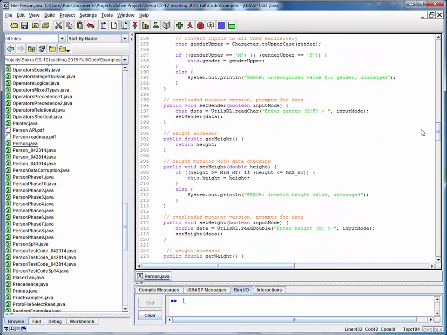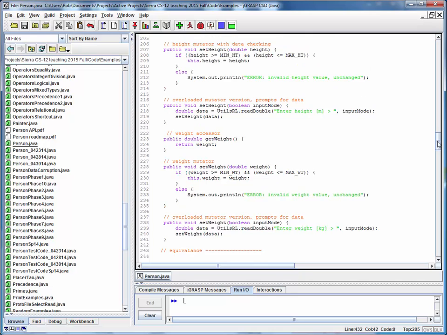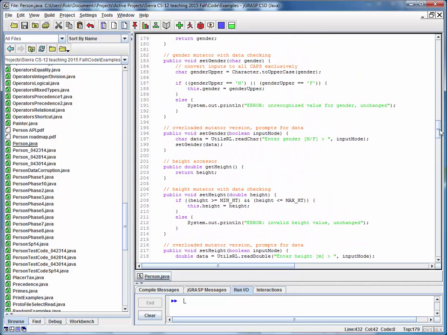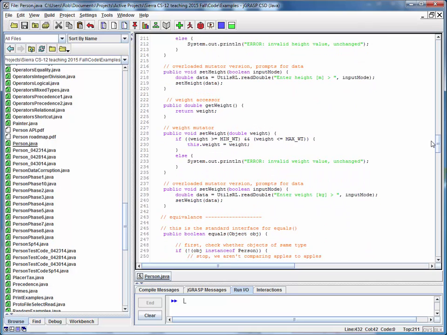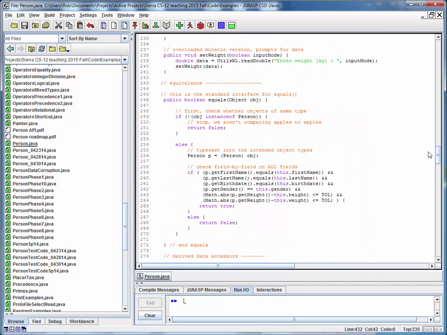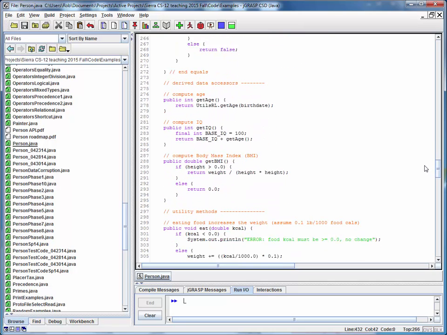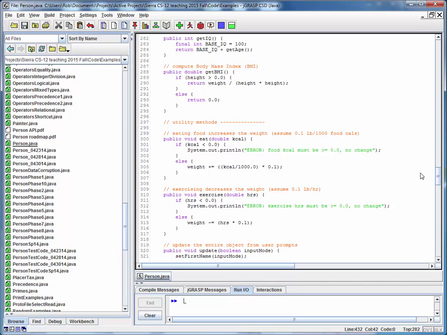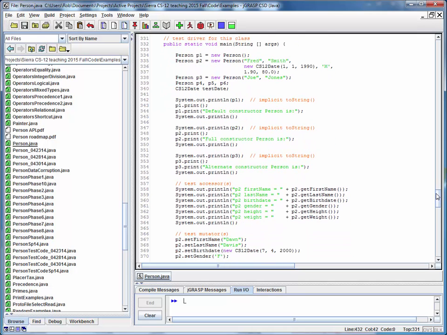gender, height, and weight. And remember that we've got some mutator data checking going on in the weight, height, and gender. And we've also got some safe object data transfer for the birth date. Then after all those accessors and mutators, we've got our equals method, our derived data accessors for age, IQ, and BMI, our utility methods for eat, exercise, and update, and then finally that brings us down here to our test code, which we've been putting together incrementally.